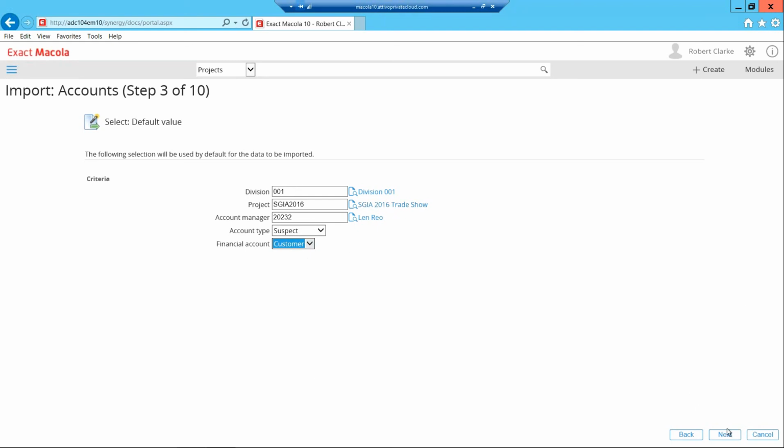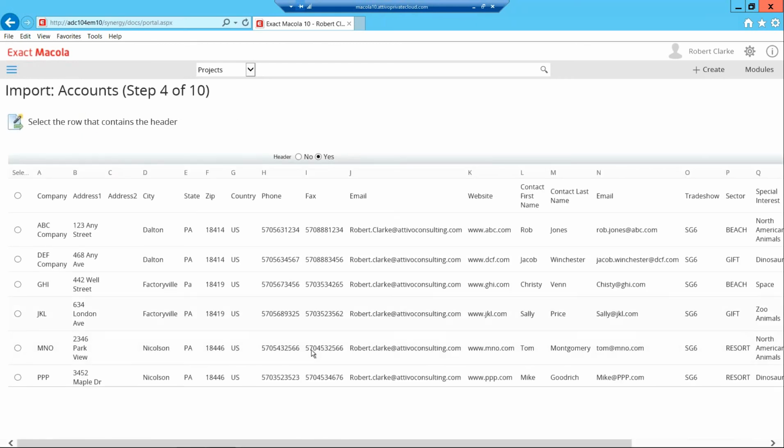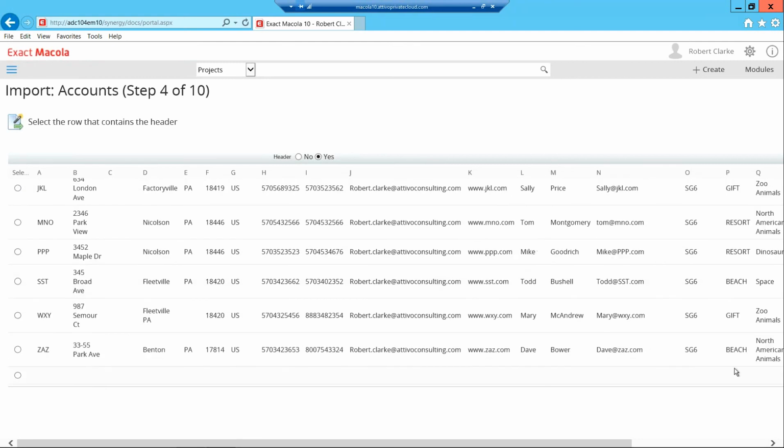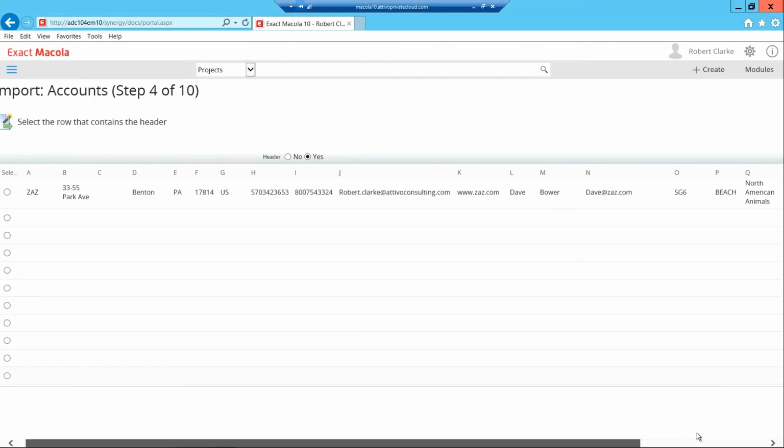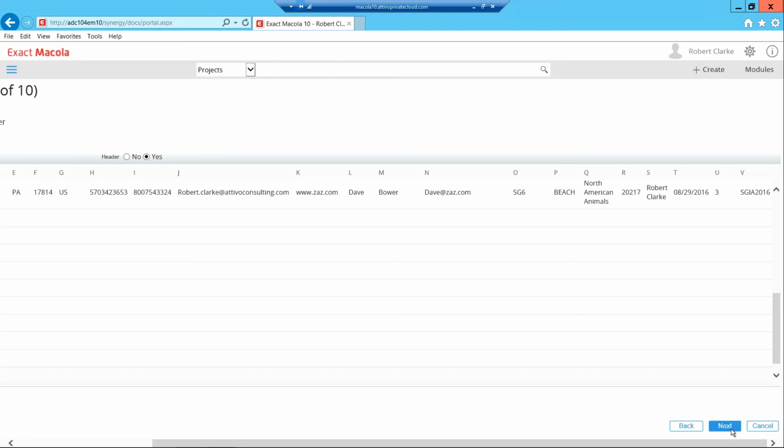When we're all done with this, we're going to click on Next again, and it takes me to the next step. And of course, the next step is to select the row that contains the header. And does it contain a header at all? Yes or no? And of course it does. The first row that does contain that header is this one right here. So all I do is select that, and then I scroll down to the bottom again and click on Next.